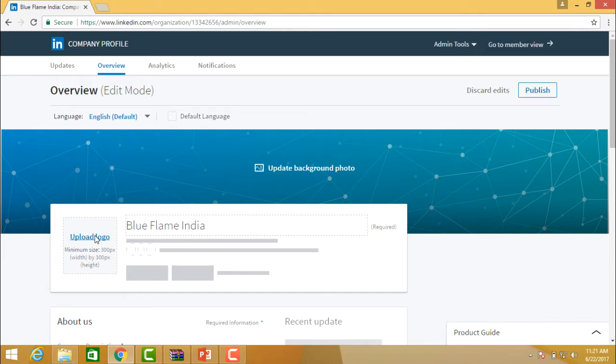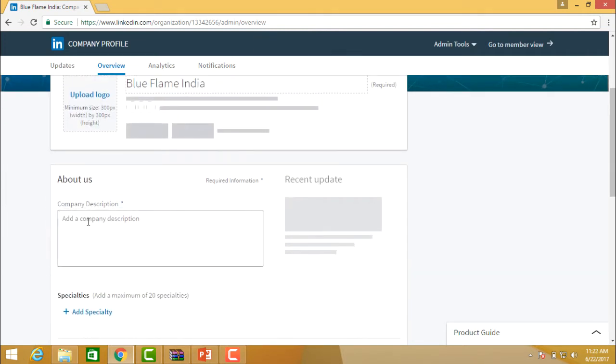Here you have upload logo. You have to upload the logo of your company that you are creating. The size of the logo is 300 by 300 pixels, 300 height and 300 wide. Now if you want to write something about your company, Blue Flame India is a manufacturing company that offers high quality products. Now this is done.